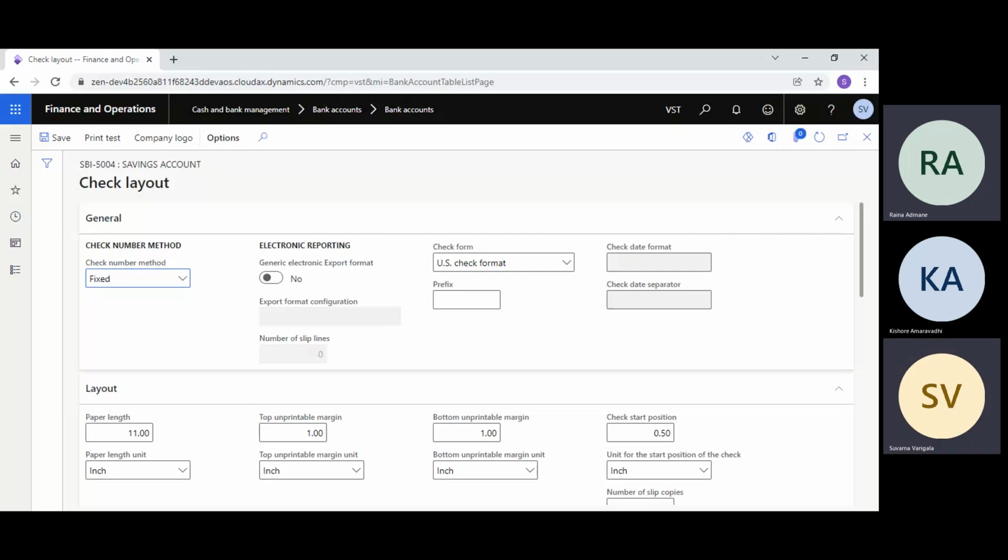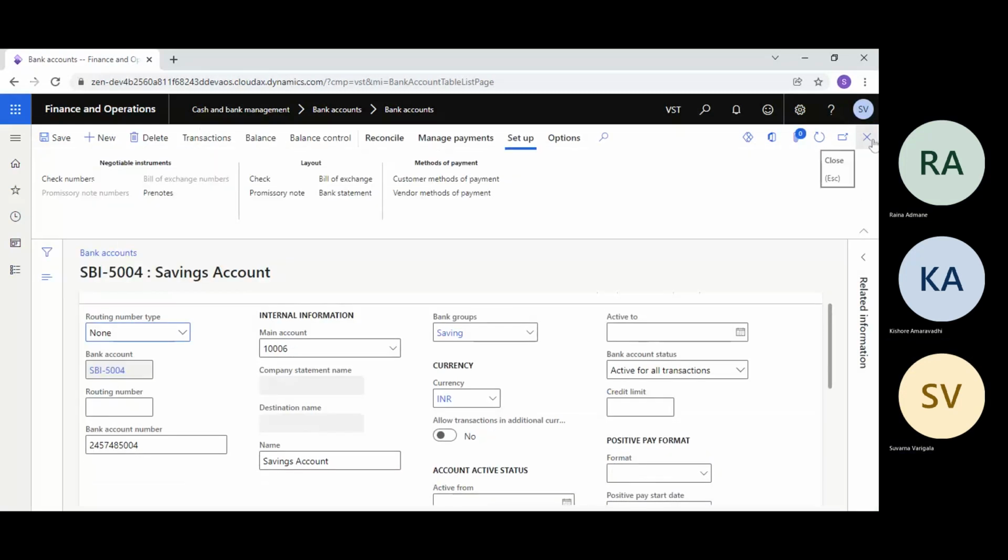There is a check number method. Fixed means it will take one after another, continuous numbering. So generally we took a fixed one only, and then we will create the checks now. Now close this, and now we have to create the checks.